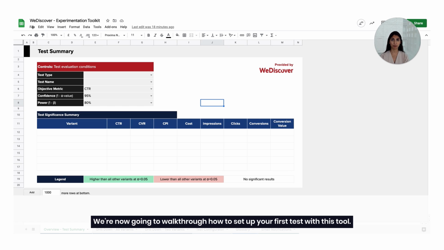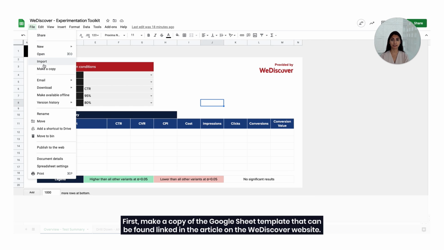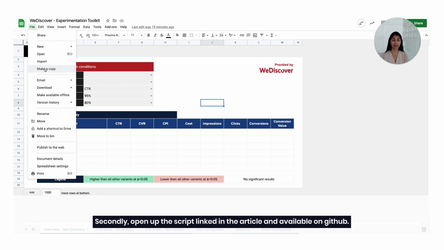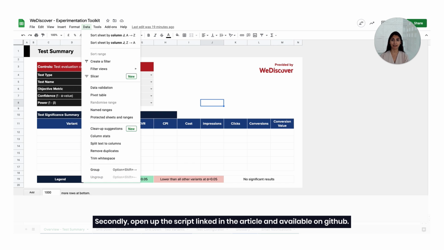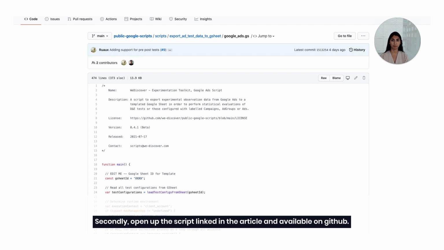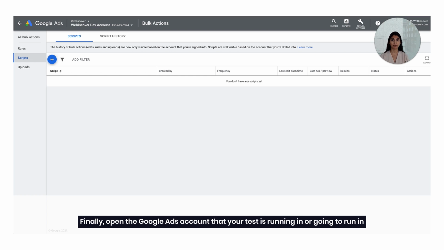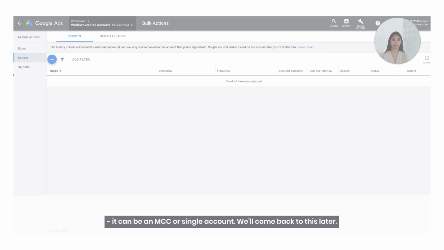We're now going to walk through how to set up your first test with this tool. First, make a copy of the Google Sheet template you found linked in the article on the WeDiscover website. Secondly, open up the script linked in the article and available on GitHub. Finally, open the Google Ads account that your test is running in or going to run in. It can be an MCC or single account. We'll come back to this later.